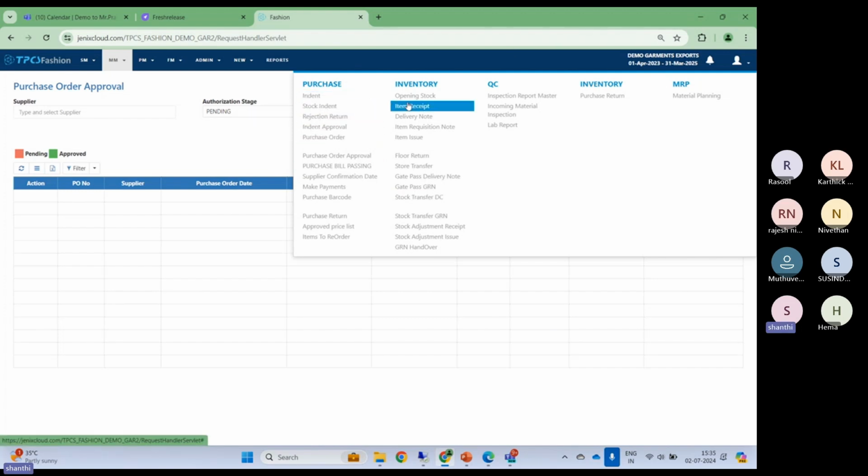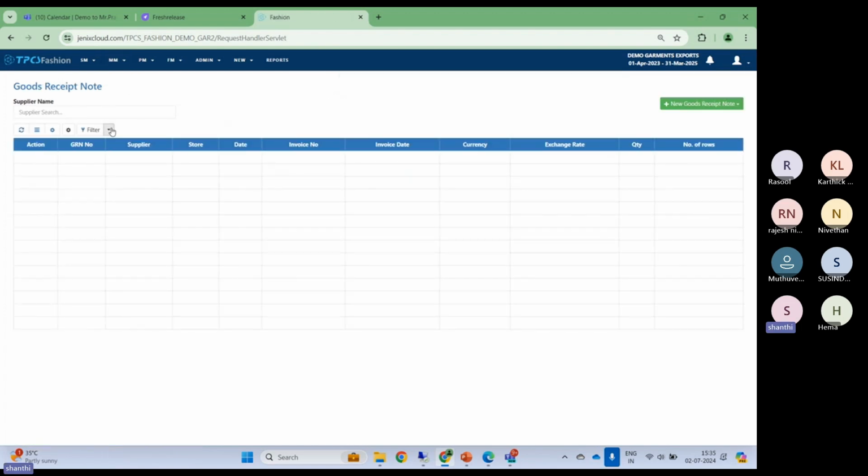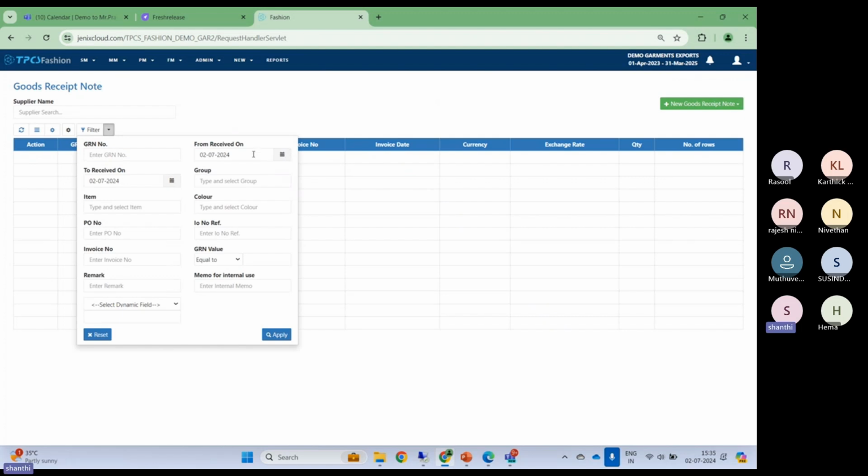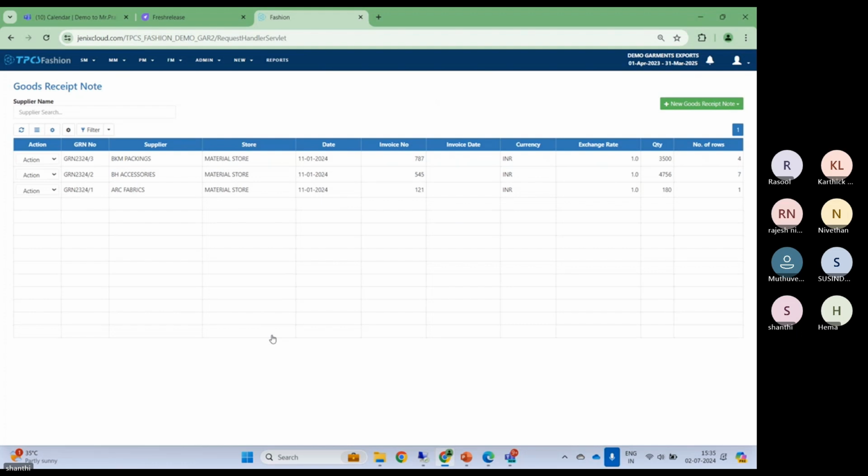Then that is connected to the stores module, wherein the stores will receive the goods with reference to PO number. If they don't remember the PO number, they'll just enter the supplier name and then they will enter what materials are received. System will display the PO number. So everywhere tracking is there against which order number they are purchasing, against which PO number they are receiving.